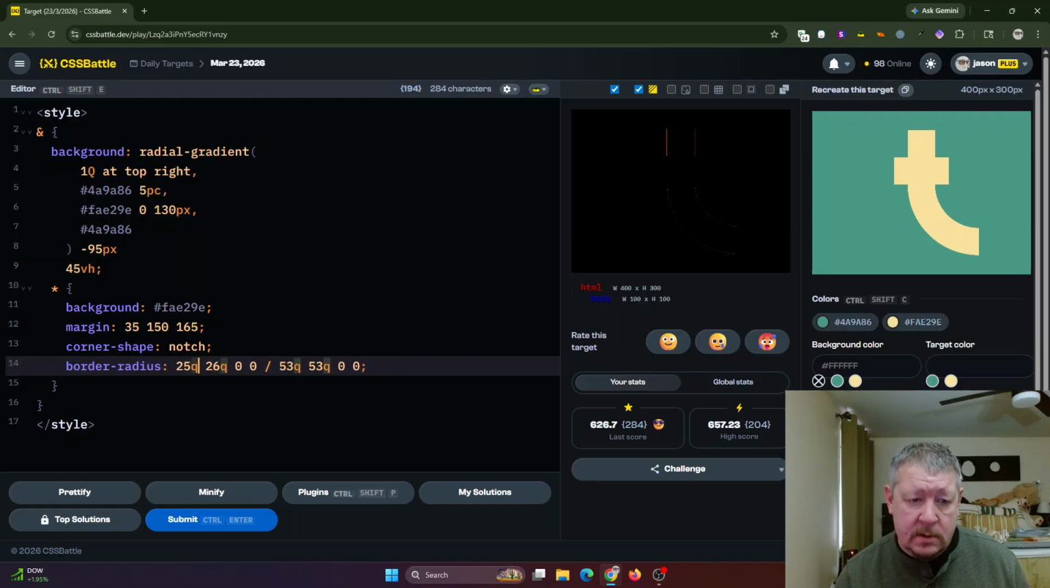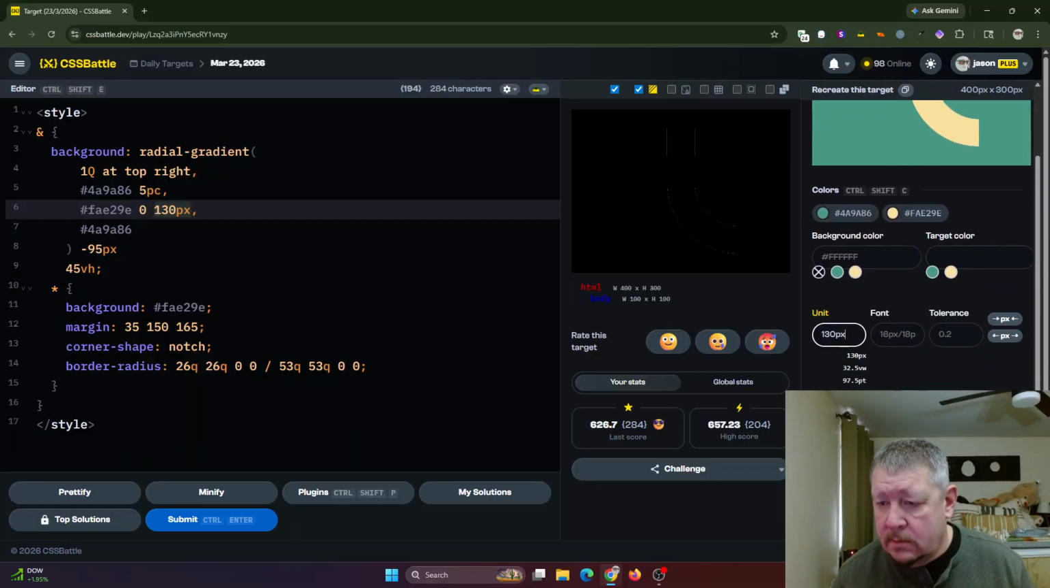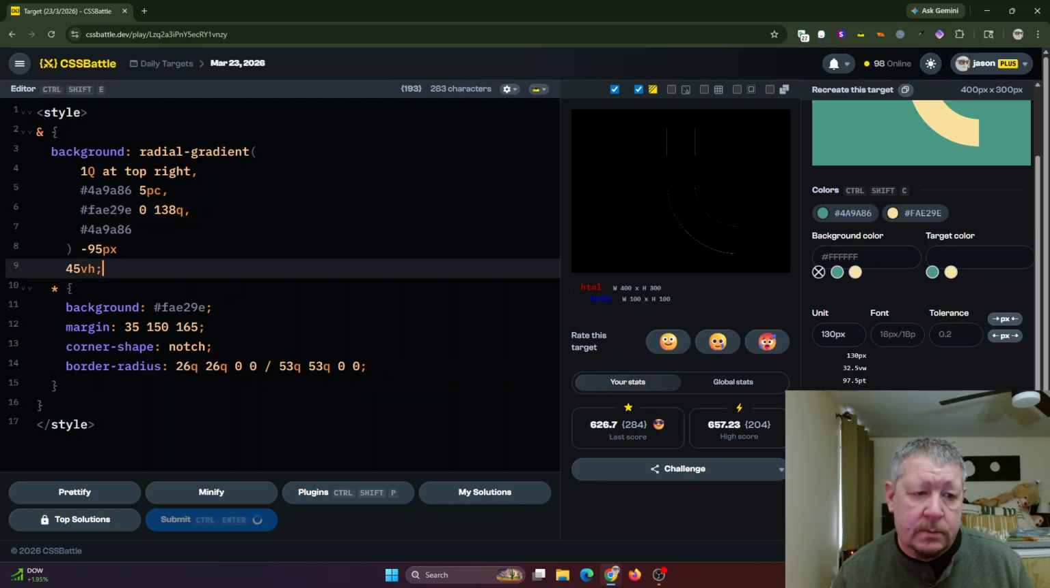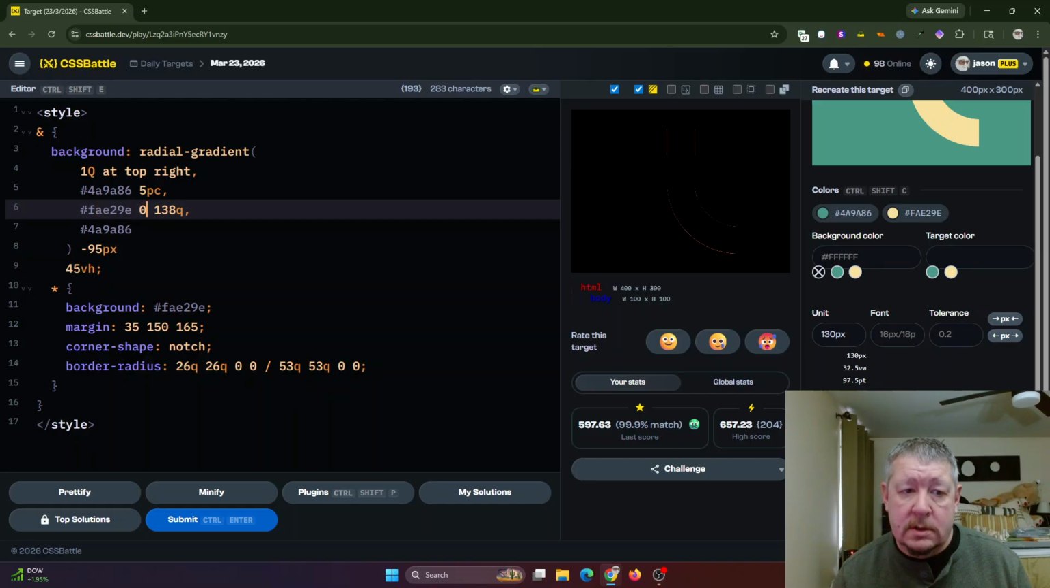So let's undo. Okay, that's okay. 130 pixels. Let's see. That's something. 138Q might work, might not. Can be pretty persnickety. Nope. Let's try 7 just for grins. Looks worse. Come on. Nope, doesn't like either of those.